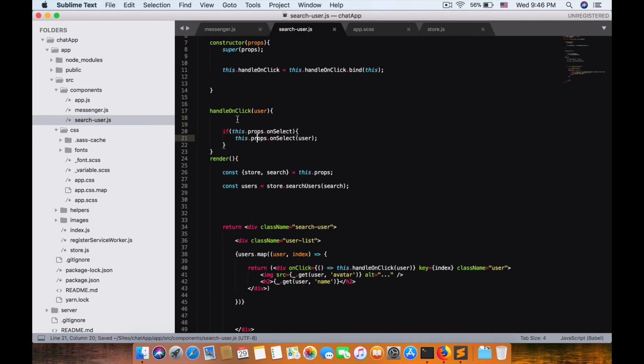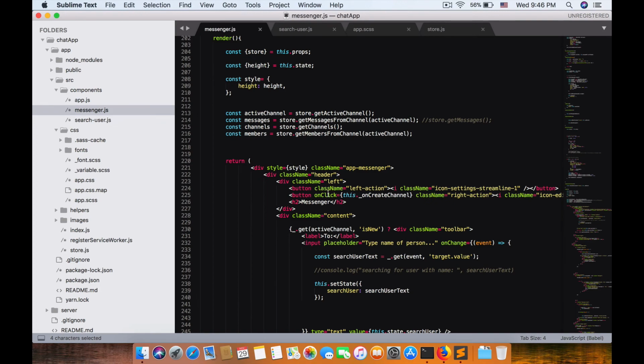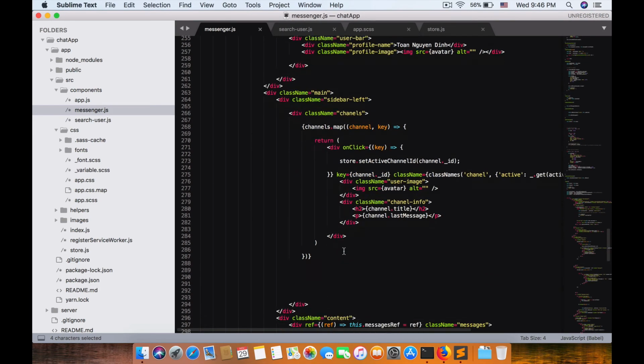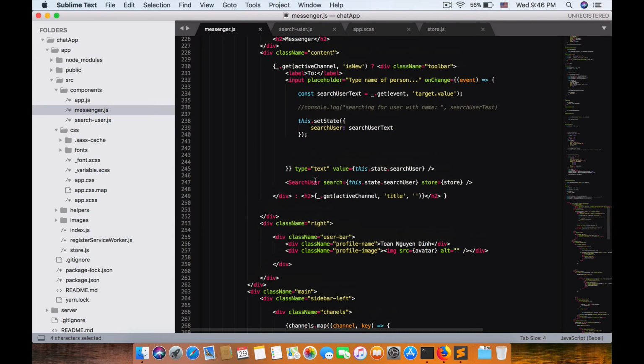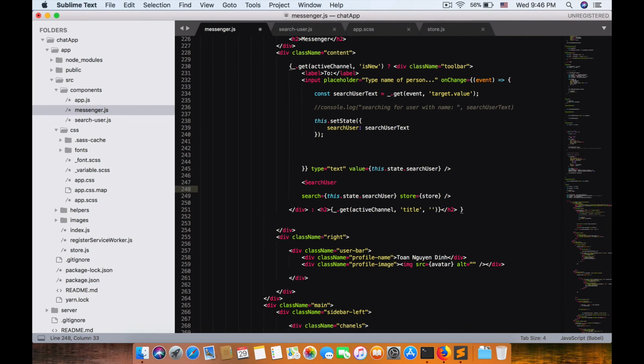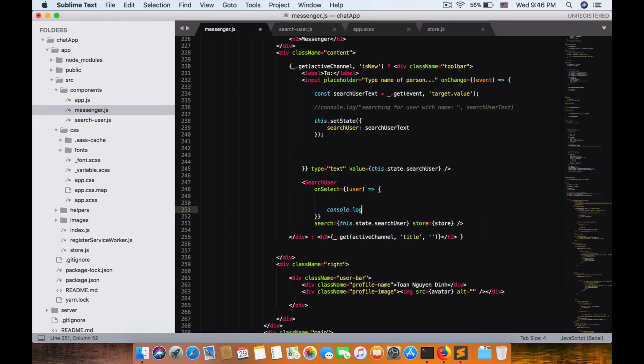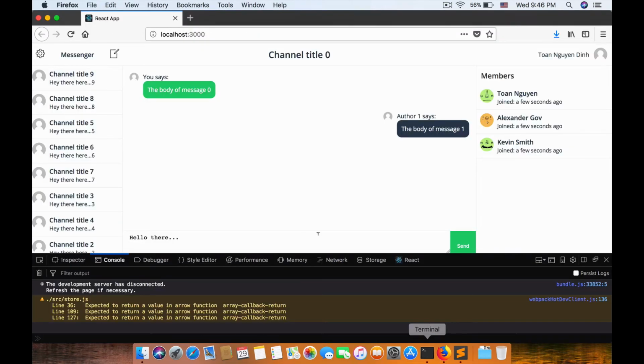Alright, so in our side component messenger we can call on select event. So let's see where is the search user right here. In this case we can listen to an event onSelect, where the first parameter is user, and here we can make the console log "event on select user with name", so we do user.name. Right, so let's see.